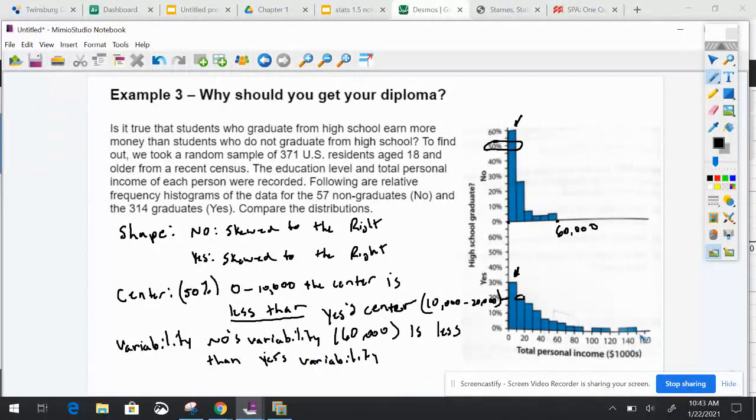And that variability looks like it goes from 150,000 down to 0. So we would take 150,000 and subtract 0 from that, and that would be, of course, 150,000. And then we want to look at the outliers. Are there any outliers? Let's make sure we spell that right. For the nose, it does not look like there are any outliers, so we would say none.